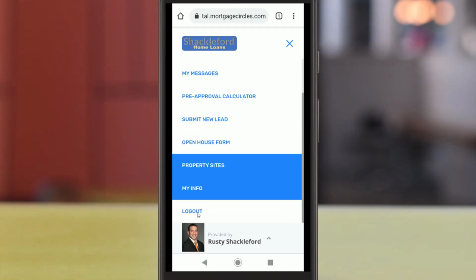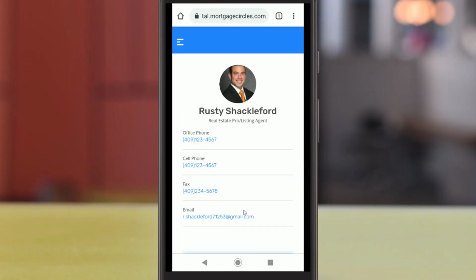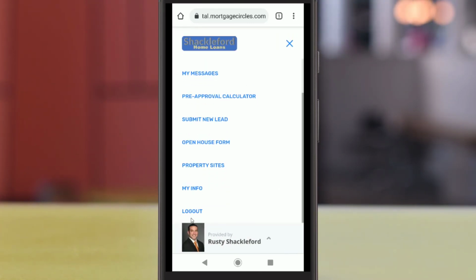Lastly, you can always tap your loan officer's name in your menu to get in touch with them directly. When you tap Quick Connect, you can use the links here to call, message, or email them with any questions or comments. When you're ready to leave Mortgage Circles, just tap the Logout menu option.